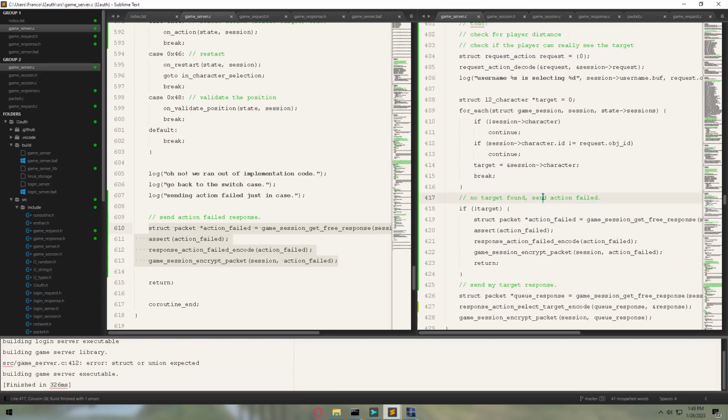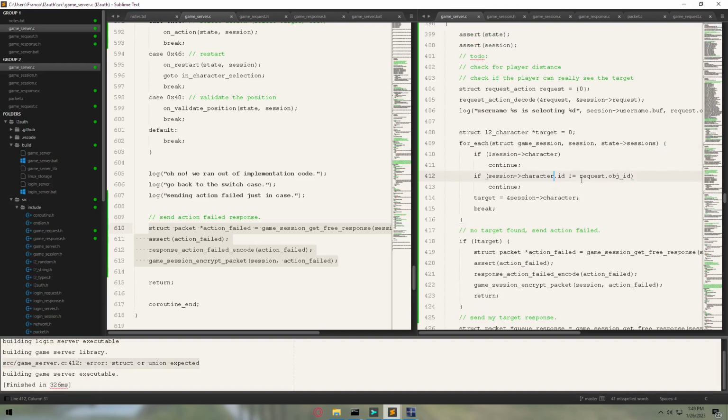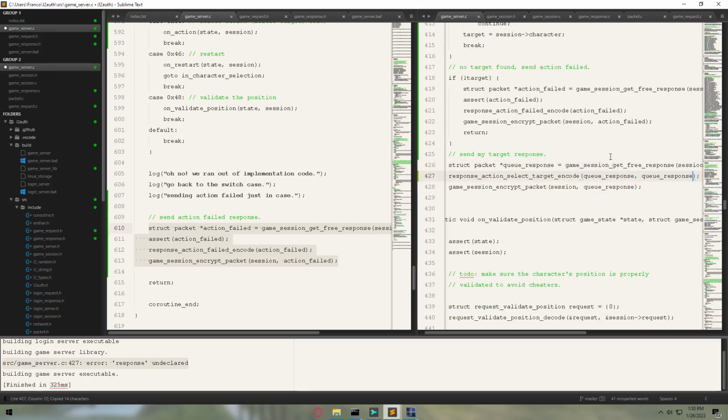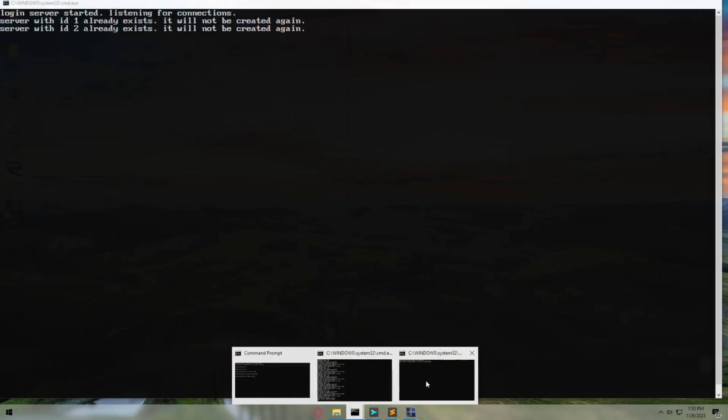Let's see. Not quite. What's the problem here? Struct or union expected. Oh, because character is a pointer. Okay, and then response. This should be this. There we go.